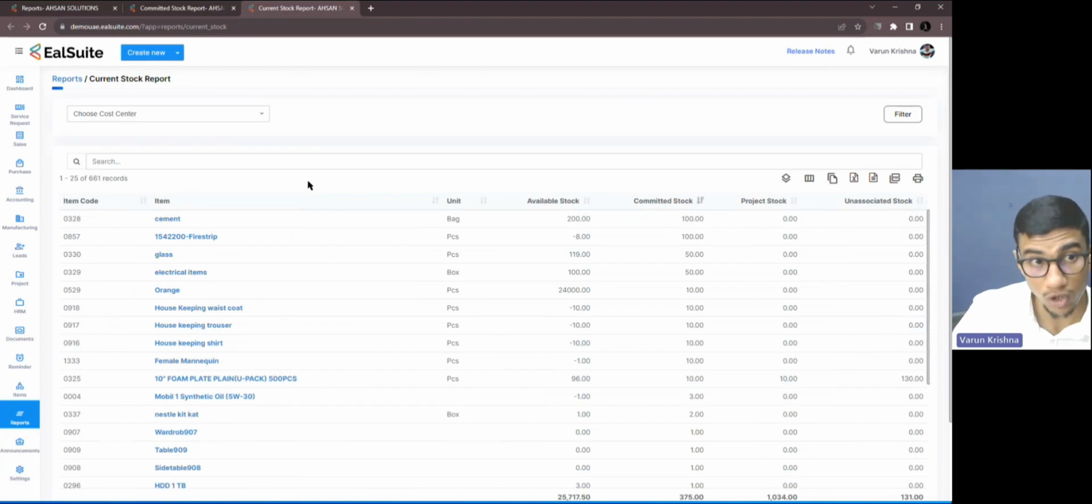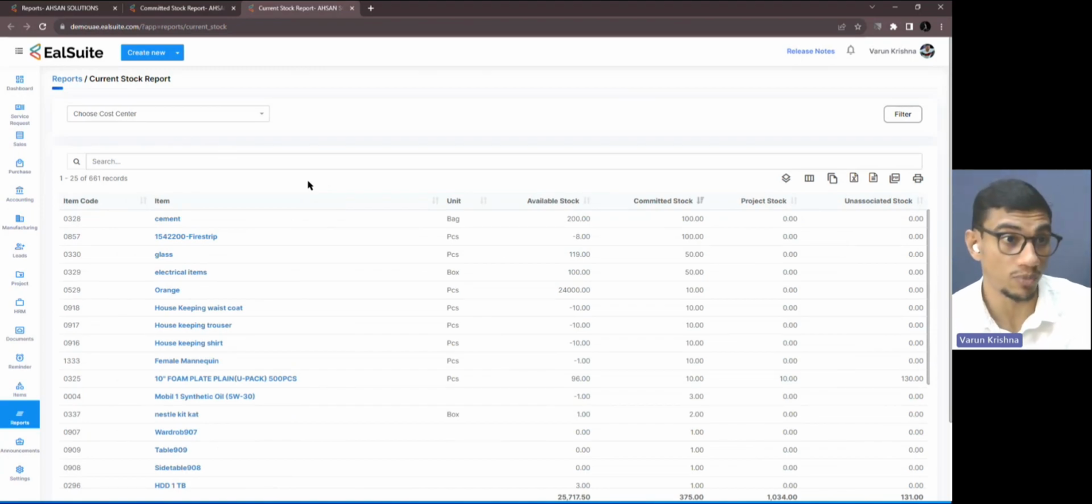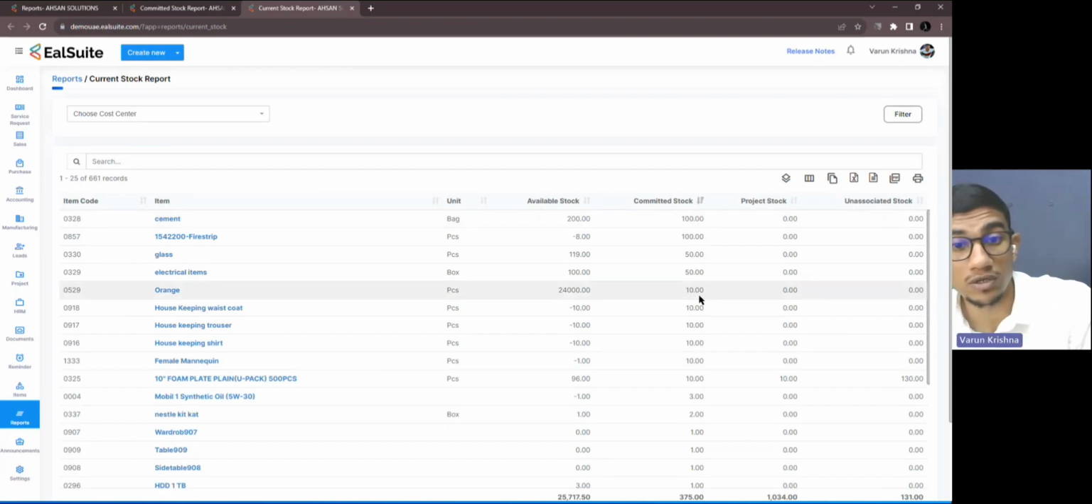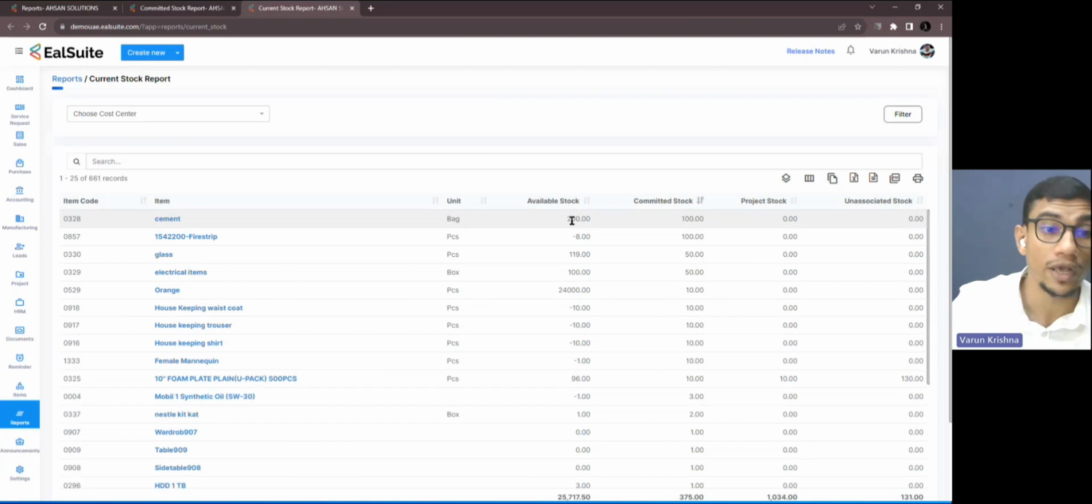But when it comes to current stock itself, you will be able to make an informed decision by looking into this particular report. That's the advantage. You look at the committed stock and you only have 100 available to sell in the future days because 100 is already committed. So when it comes to manufacturing a particular item or product, you can make an informed decision by looking into this particular report itself.